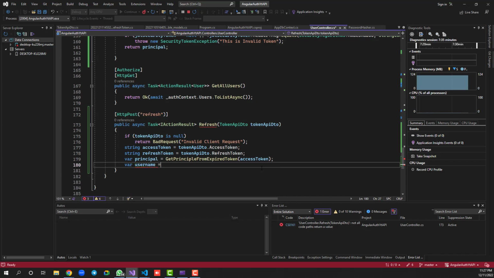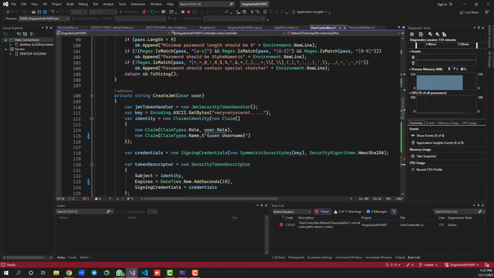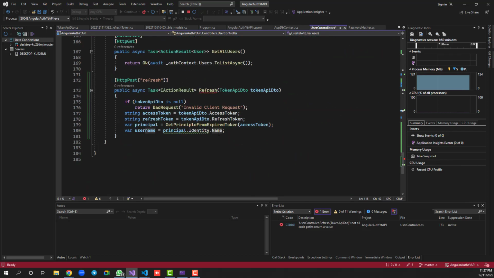So where username is equal to principal.identity.name. In this way, you have remembered, right? What I have changed something here. So now we will be passing not the full name, we will pass the username as the identity. So that's why I changed that to username. Okay, so now this will have your username.